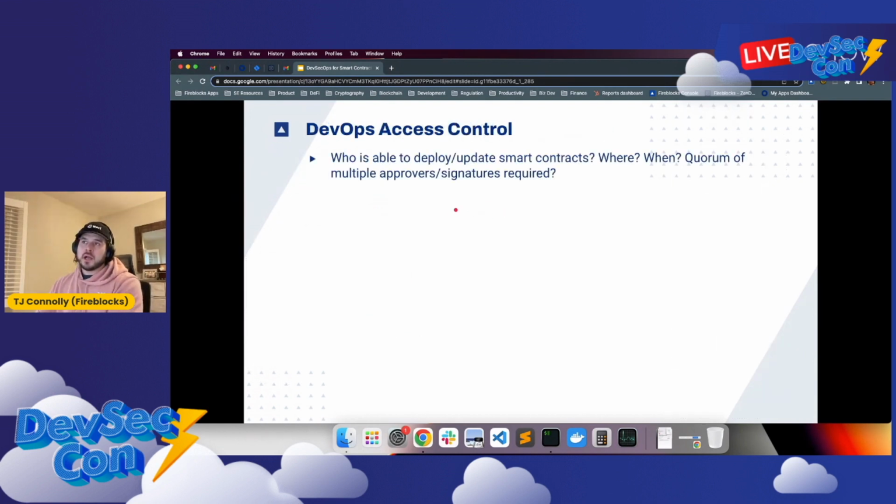So the other factor around that is who is able to actually use those private keys. So thinking about developers, you're probably going to be using shared accounts here. So it's super important to have access control on who's able to do what.